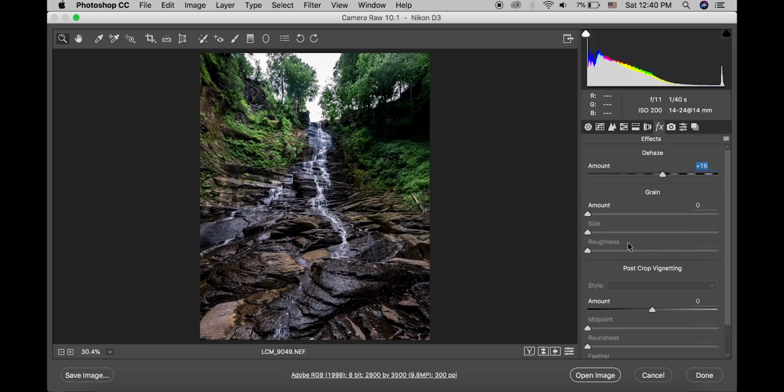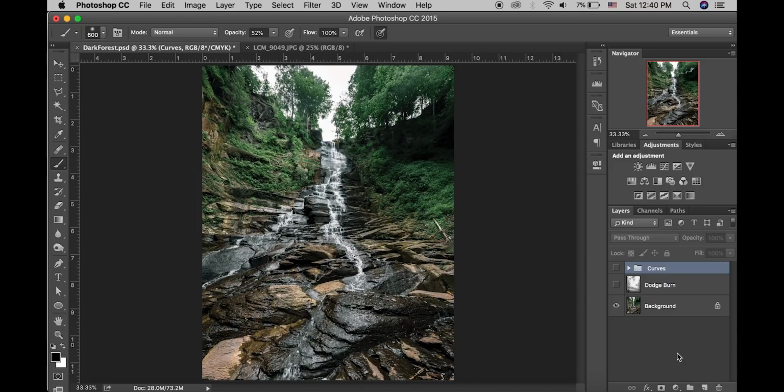So that is it, and we are done with this image in Camera Raw. So let's take it into Photoshop and see what we can do in Photoshop and finish this image up. All right, so now we have our image open in Photoshop. We're close, but we're not quite there.